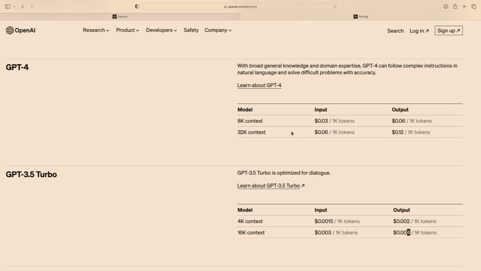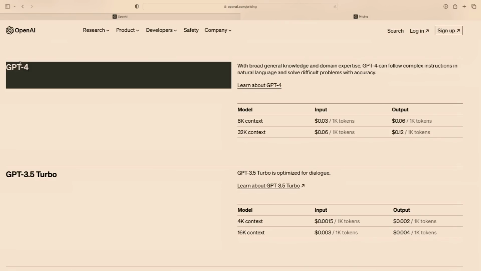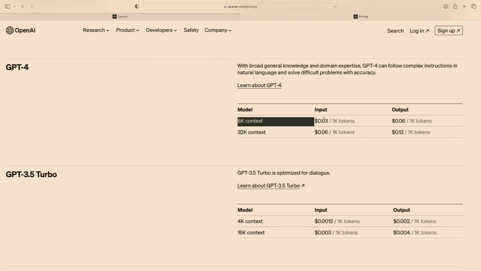Where it becomes even more brutal, though, is when you go up to the GPT-4 model. So this is the superior model that everybody thinks that they need to use, even when they generally don't. 8,000 context costs 3 cents. So literally 10x what the 3.5 model, 16K, is for the input, and 6 cents on the output. For that 750 words. That can start to get expensive.